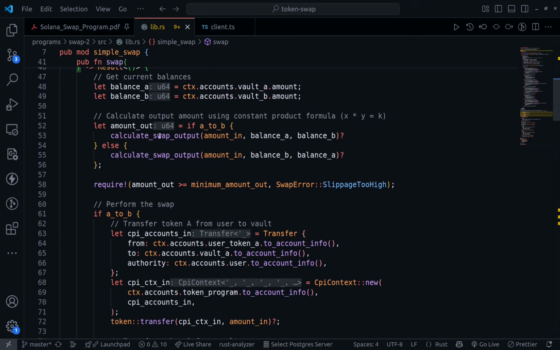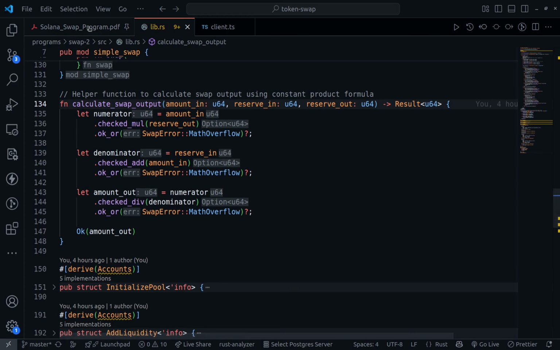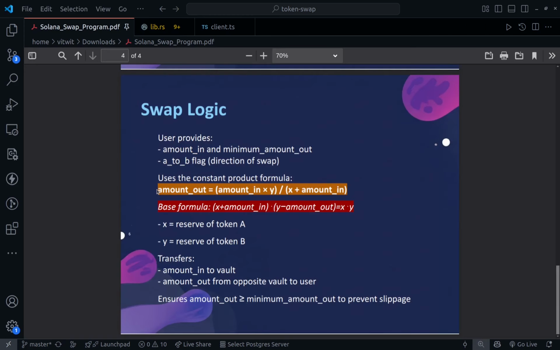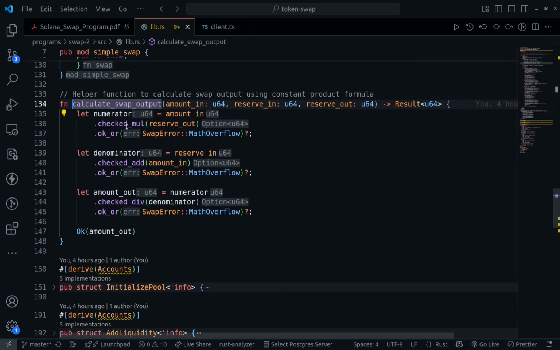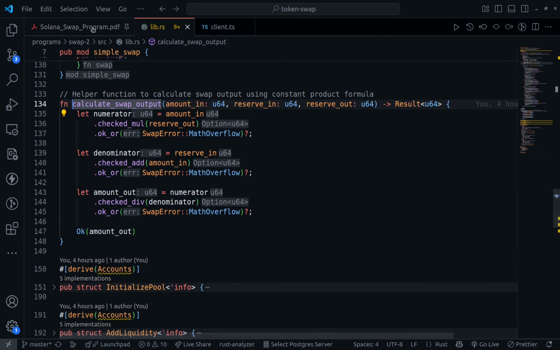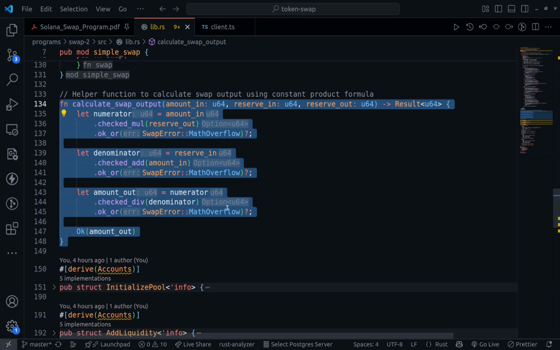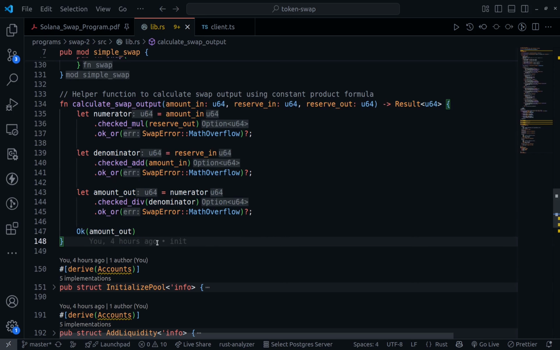Next we have to calculate the output amount. For that I've written a helper function. Let's see that. This helper function's logic is the same as this formula, the orange one. Here we are multiplying, adding, and finally dividing. So it is the same as this. We'll get the output amount. This formula will make sure that the ratio of the tokens in the pool always remains the same. That's how it gives the output amount.